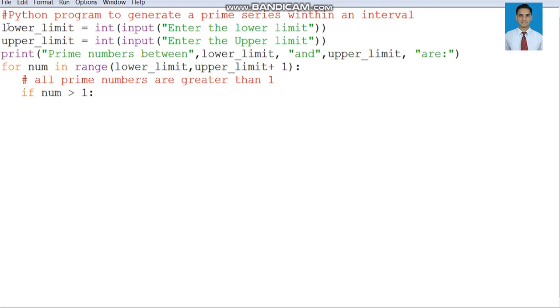So if num is greater than 1, then we will run another for loop within the for loop, meaning a nested for loop, for i in range 2 to num. Then if num modulus i is equal to 0, then it is not a prime number and we will break the loop. Else, if it is a prime number, then the prime number will get displayed, right? Let us save this program.